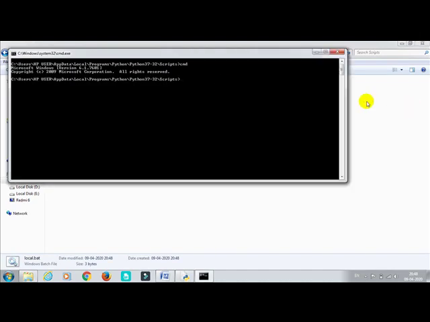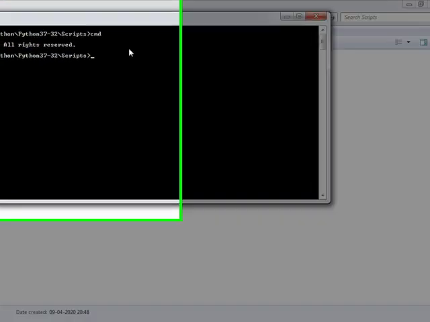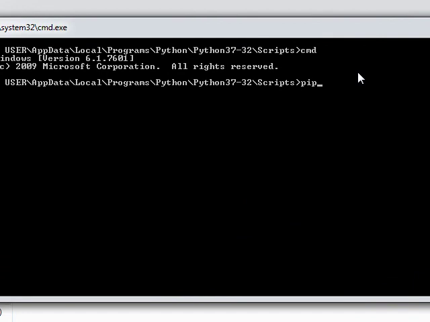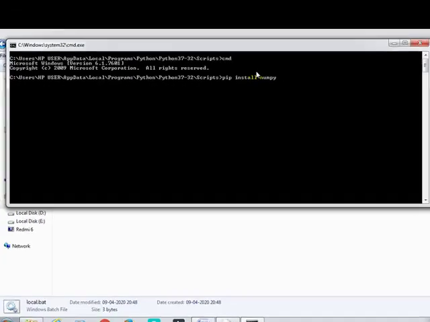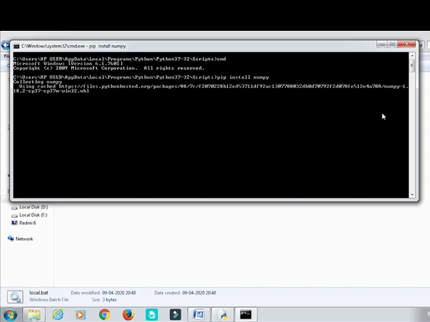Now when you open this file, you can see a command prompt has been opened. Here I will write pip install numpy and press enter. It will take a little time, so have patience and watch this.